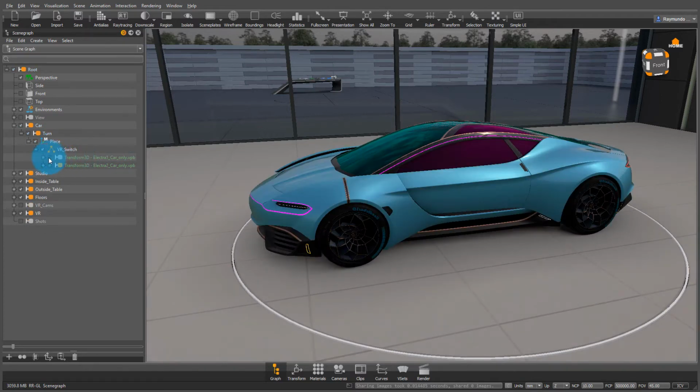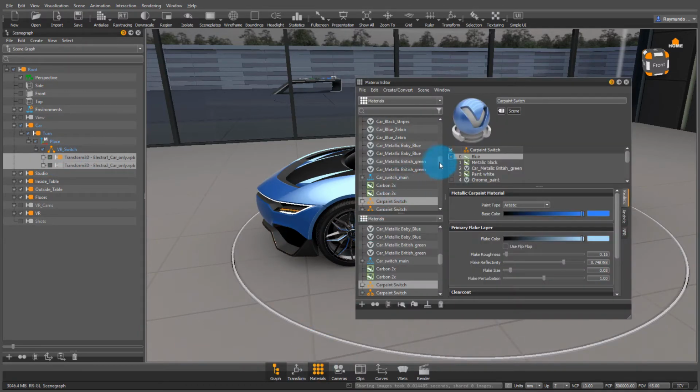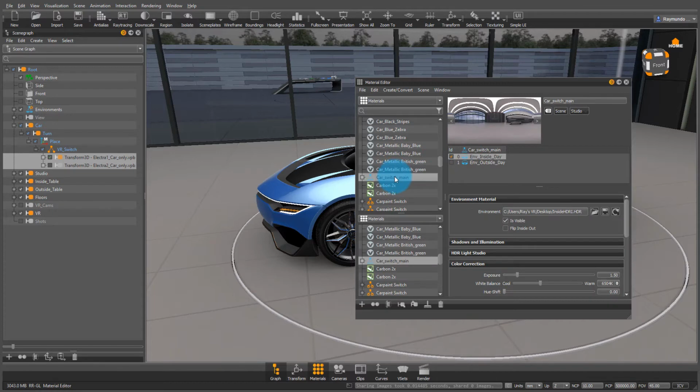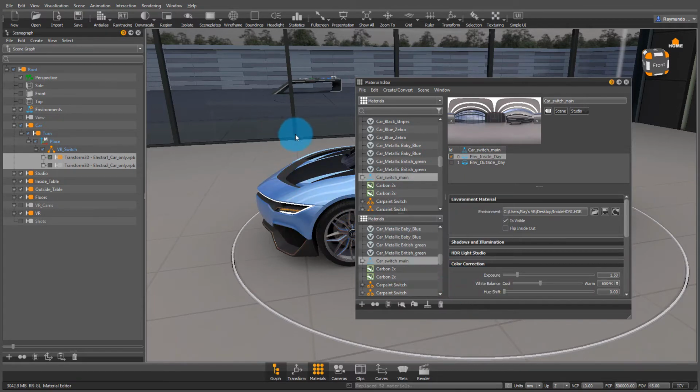So once I have imported both of these cars, I put them under the VR switch, and then I delete the old stuff. After you have set up the switch, we have to make sure that the paint and the environment are correct. So go into your materials and select those two cars, and go into car switch main and hit apply environment to selected nodes.